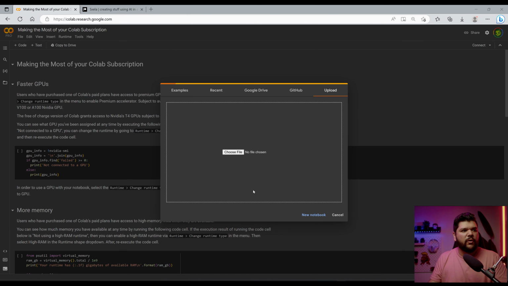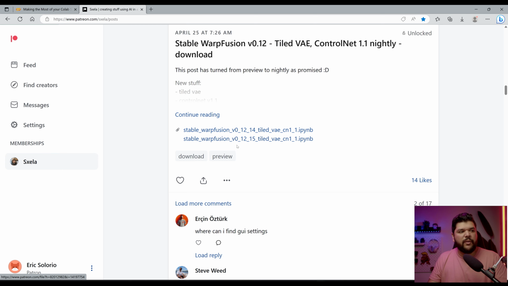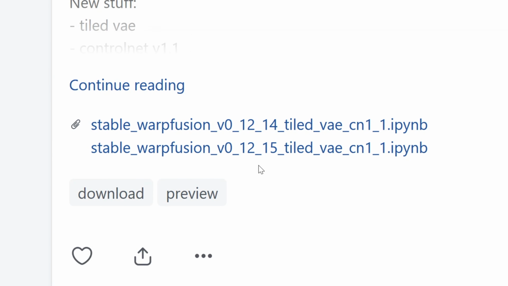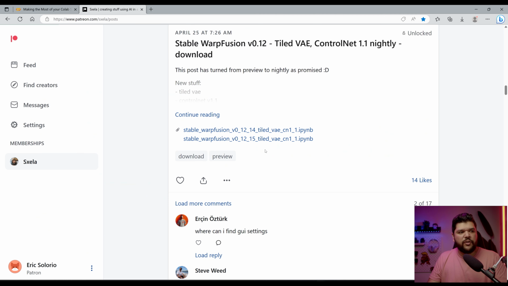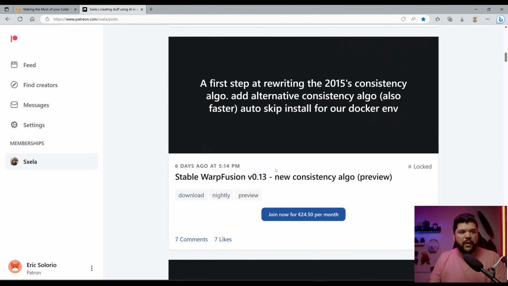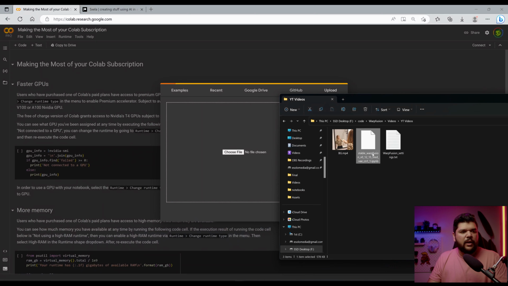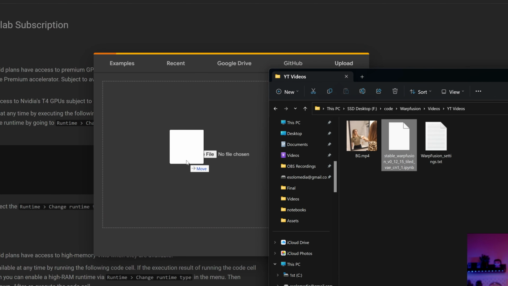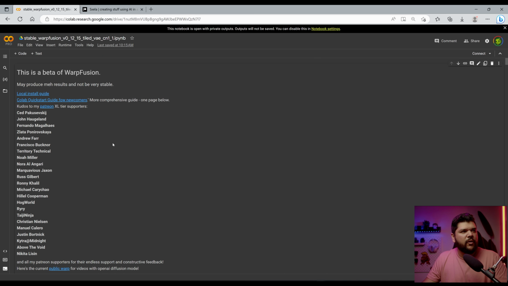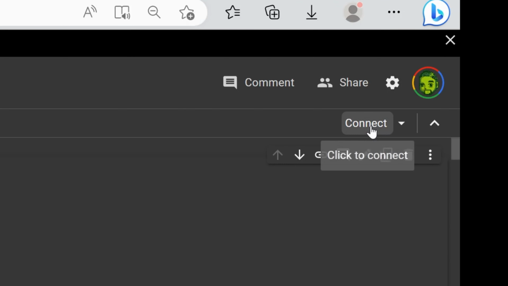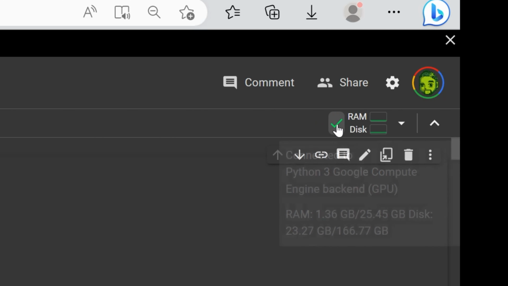So here I'm on Google Colab and it's asking me to upload a notebook. So I'm going to be using this notebook right here, which is 0.12.15. So this should be accessible to those who paid $10. If you want the newer version, obviously you can pay more. So I download this notebook and then I drag this notebook onto here. All right, so it's gonna open this notebook and then we can click on this top right where it says connect. So once it's connected, it's gonna say connected here. You're gonna see like a little green check mark.